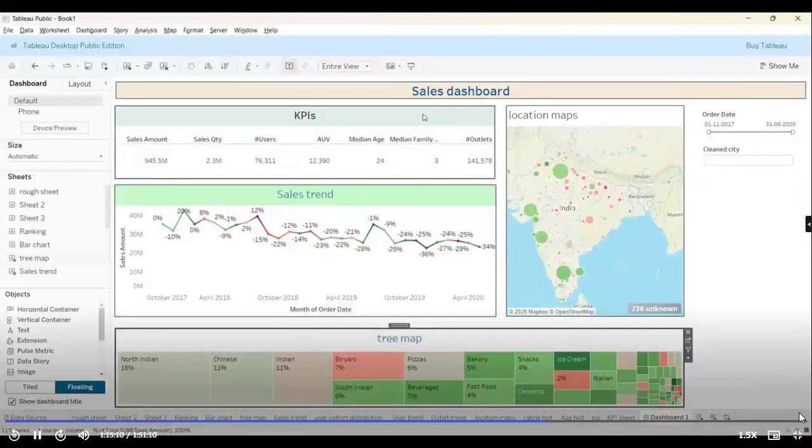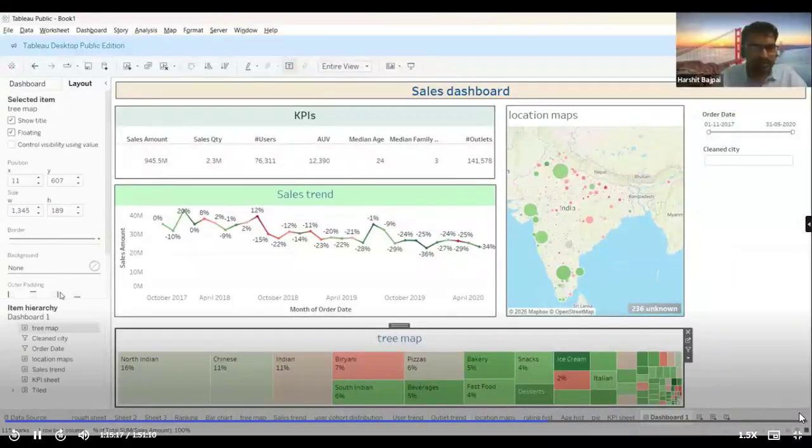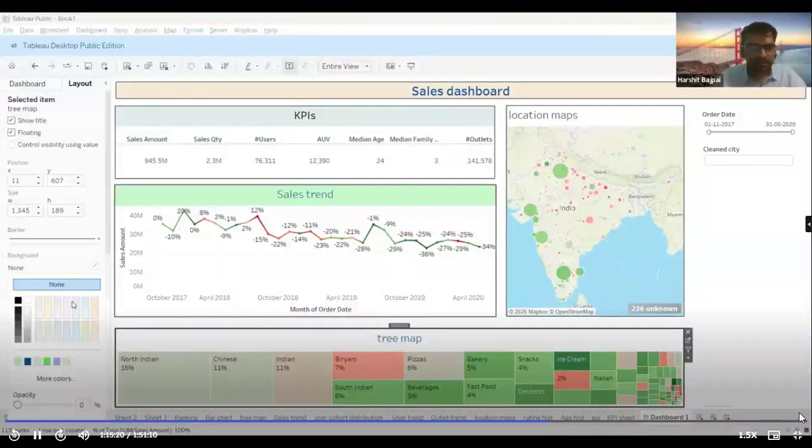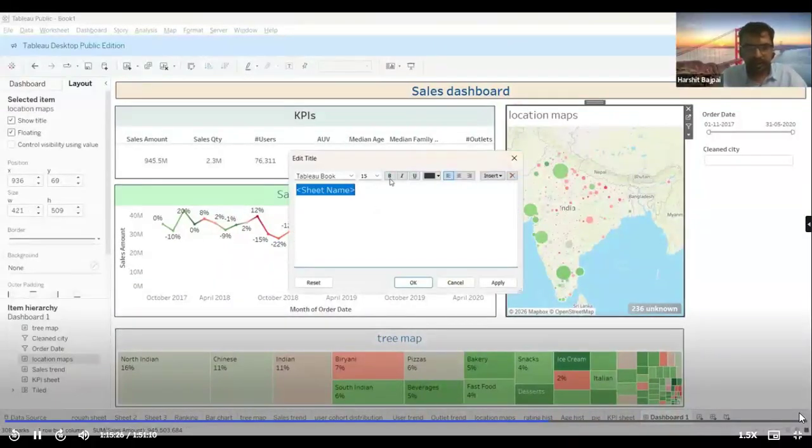Tree map also, let us say we do the same thing. Some other colors. Location map again bold.